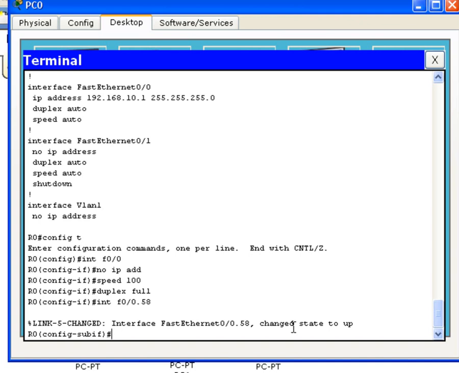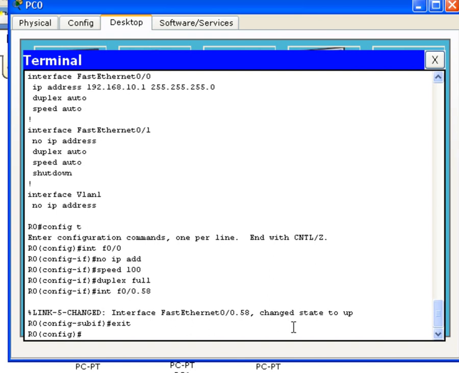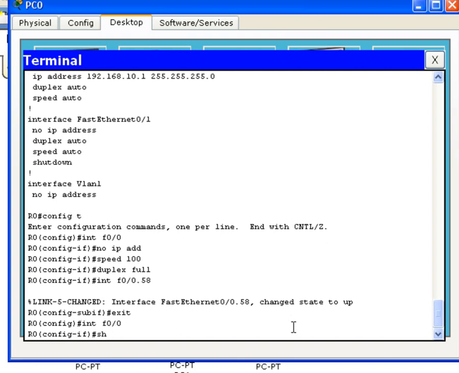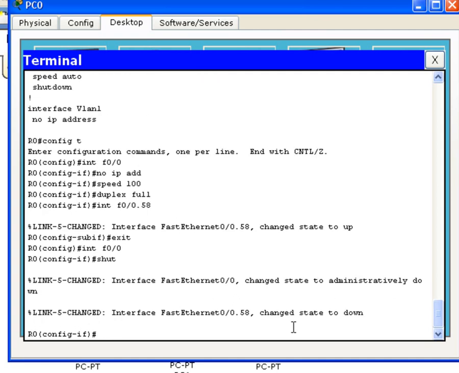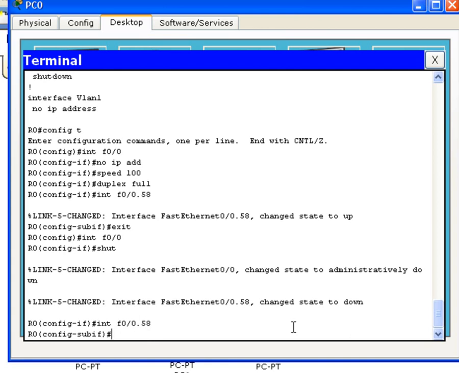I'm going to back out of it just enough. Interface Fast Ethernet 0/0 again, and I'm going to shut it down because I personally like to do a no shut and see all the sub-interfaces come up all at once. So now I'm going to go back into the sub-interface. I cannot add an IP address to the sub-interface at this time.